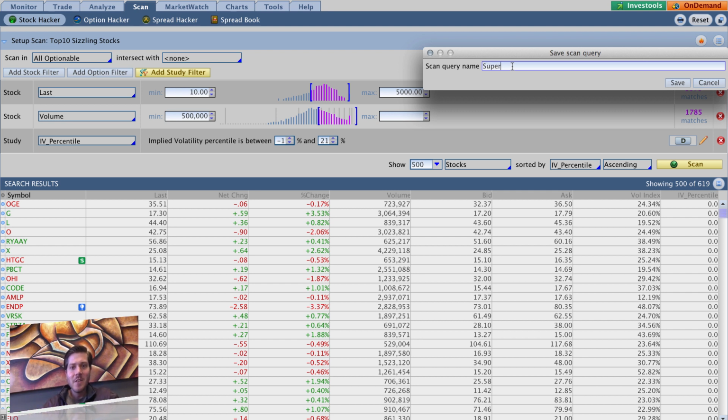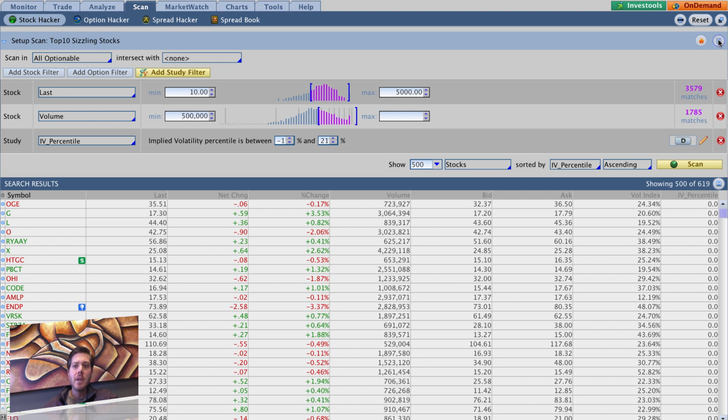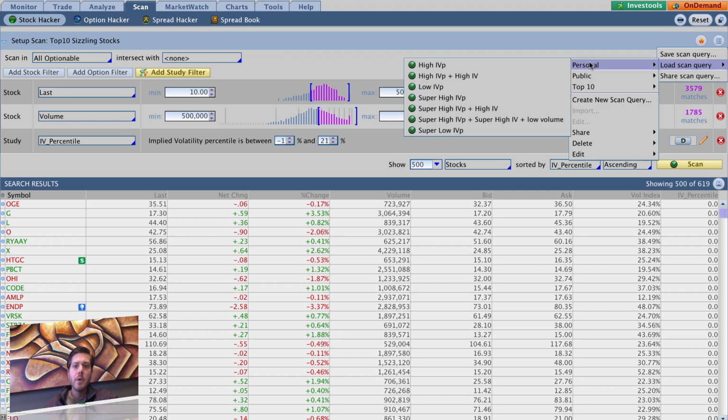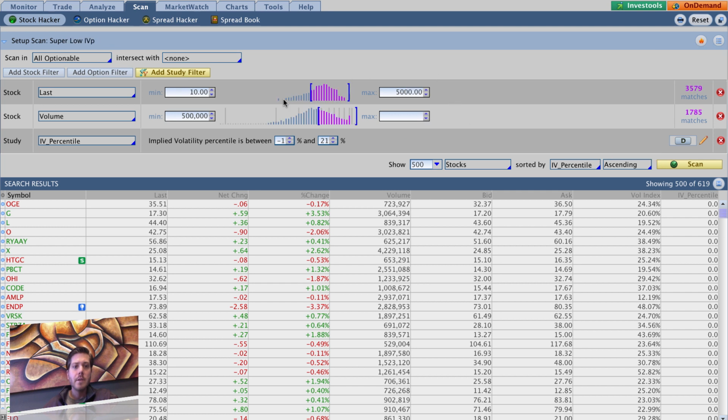So in this case, we're going to call this super low IVP. We're going to hit save, and we're going to double check and make sure, load scan query, personal, super low IVP. There it is, and it's loading everything perfectly. So we are good to go.